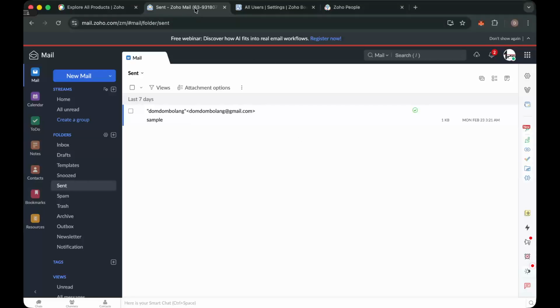Want to use ChatGPT to help manage your Zoho Mail? Here's how to connect them. Connect ChatGPT with your Zoho Mail account.